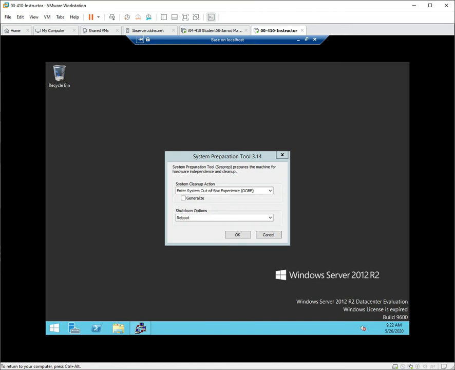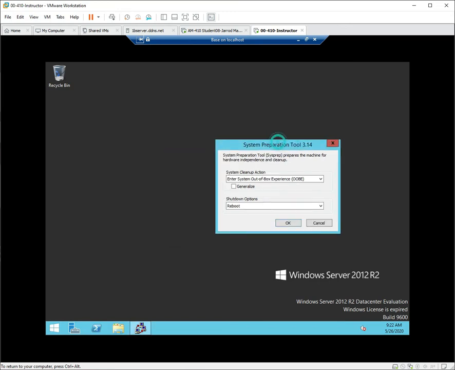So this thing right here, you see it says System Prep Tool 3.14. I wonder why it's pi. Huh. It might be well-rounded. Bad joke.